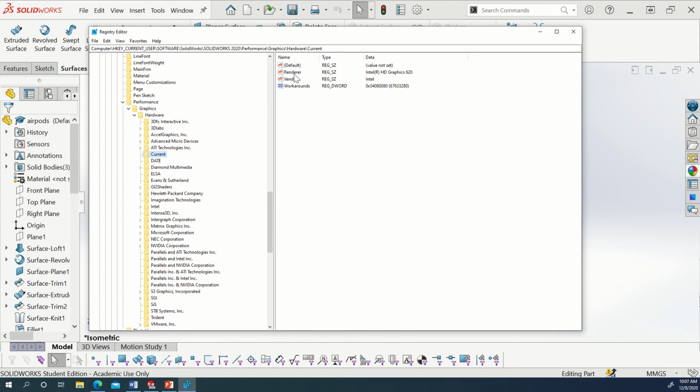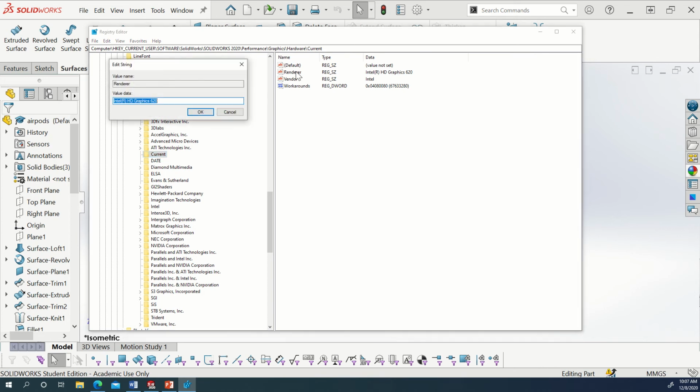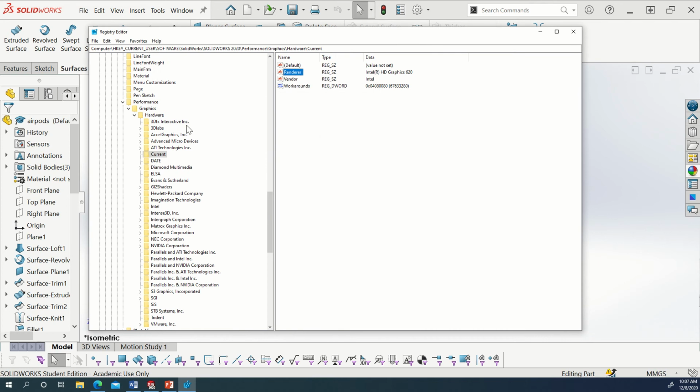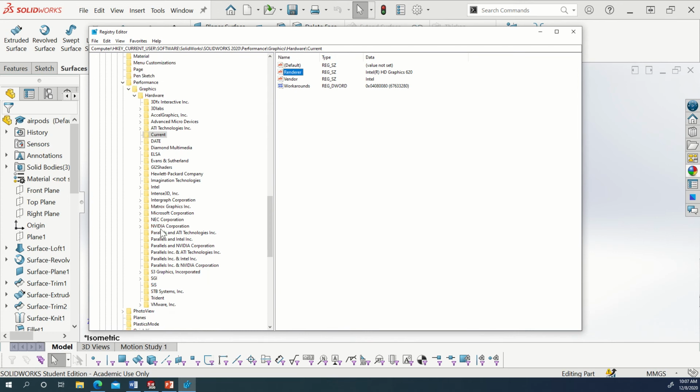And then I'm going to double click this render. So double click render. And this value data, Intel HD Graphics 620, that is the graphics card that my laptop is using. So I'm going to right click and copy this graphics card, or you can use Control C. Just need to copy this. Then I'm going to hit OK. Then in the same hardware folder, I'm going to look for GI shaders.